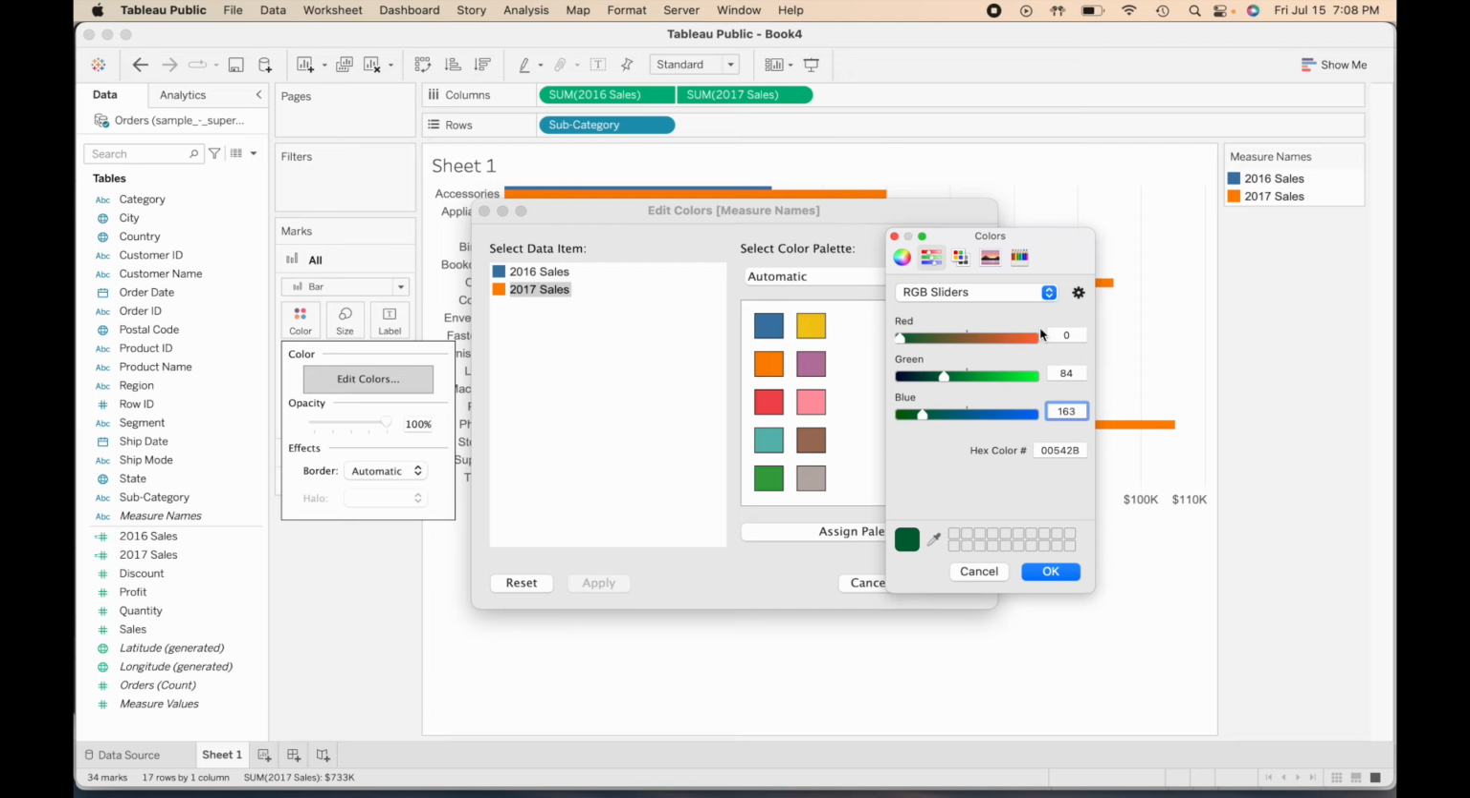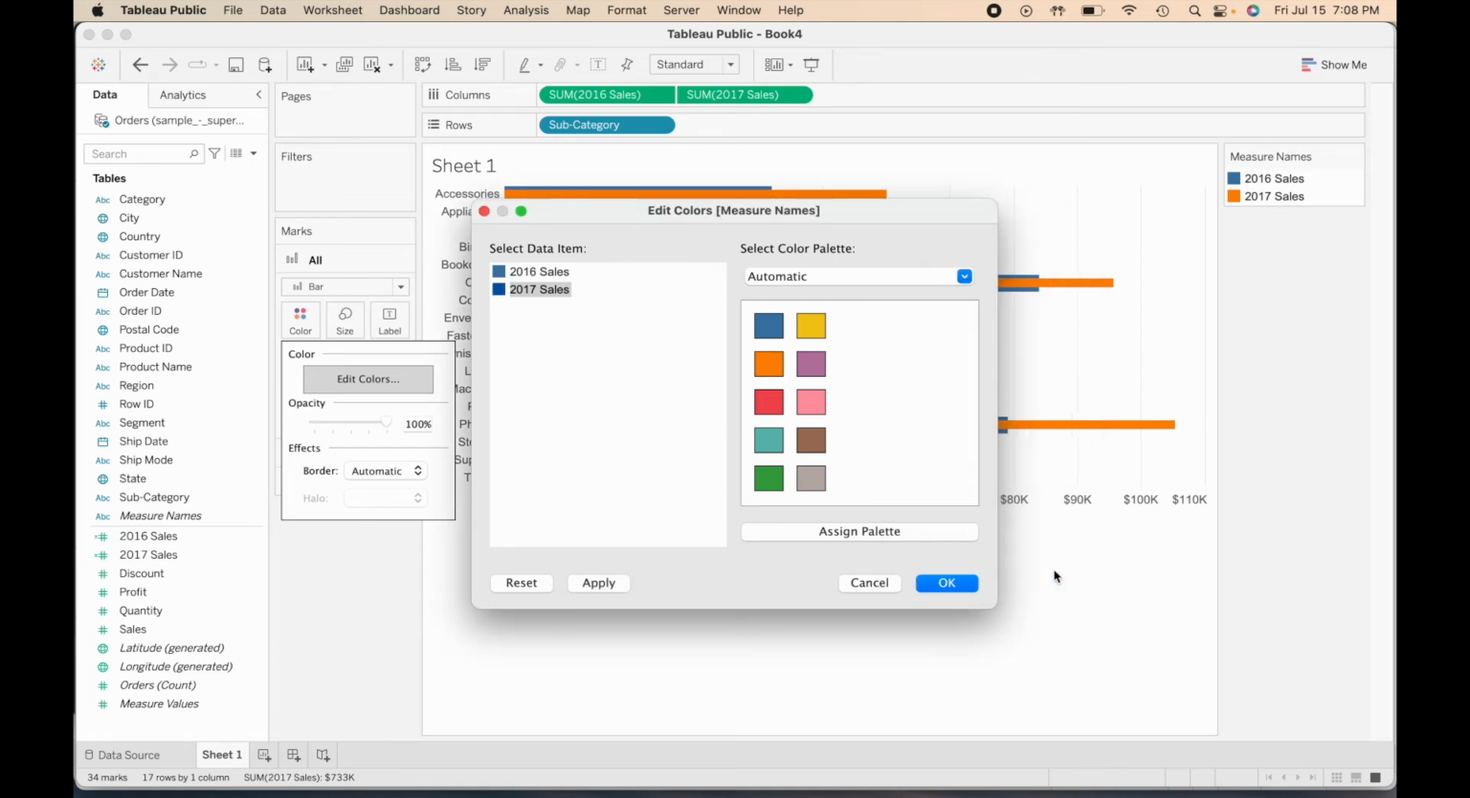I typed in 0 for red, 84 for green, and then 163 for blue. This just happens to be a color that I used a lot in a former workplace, so I just have it memorized in my head. I'm gonna click OK. It's like this deep royal blue. And then for 2016 sales, I'm gonna change this to this gray right here.